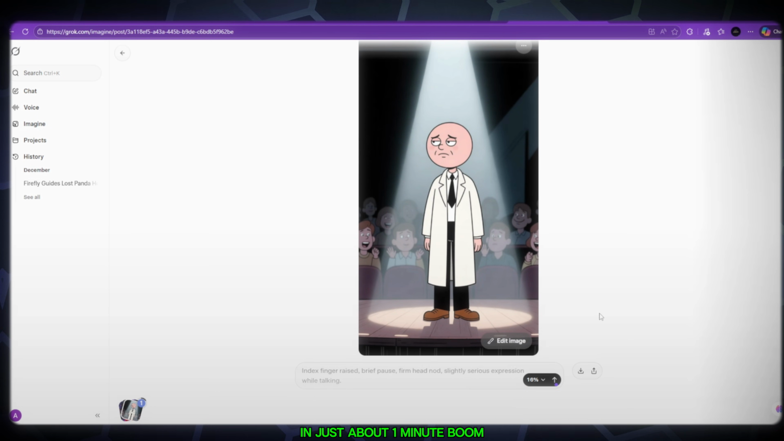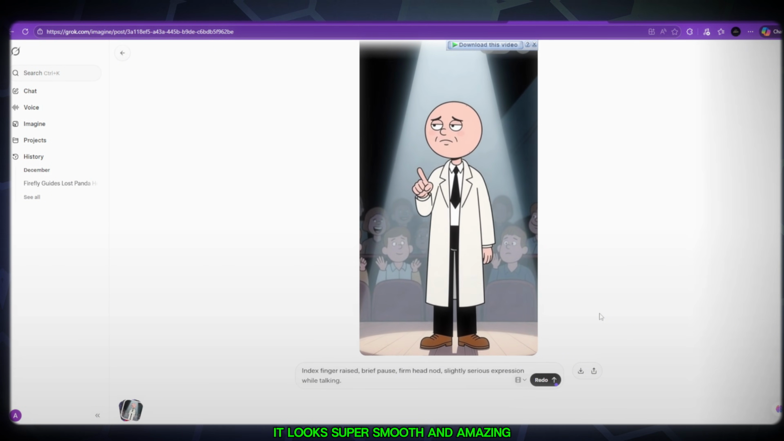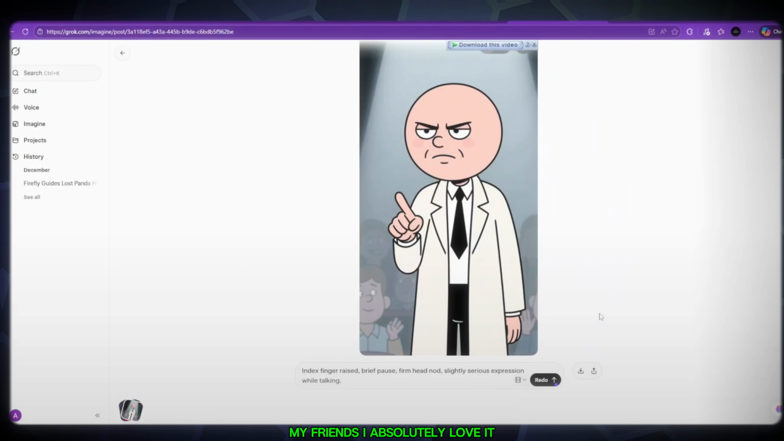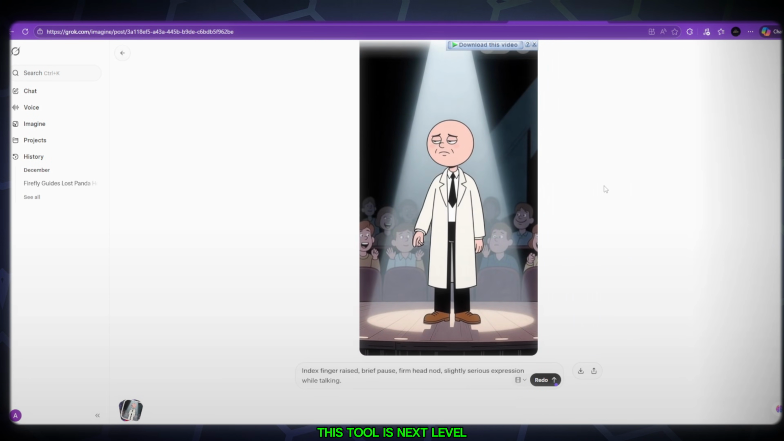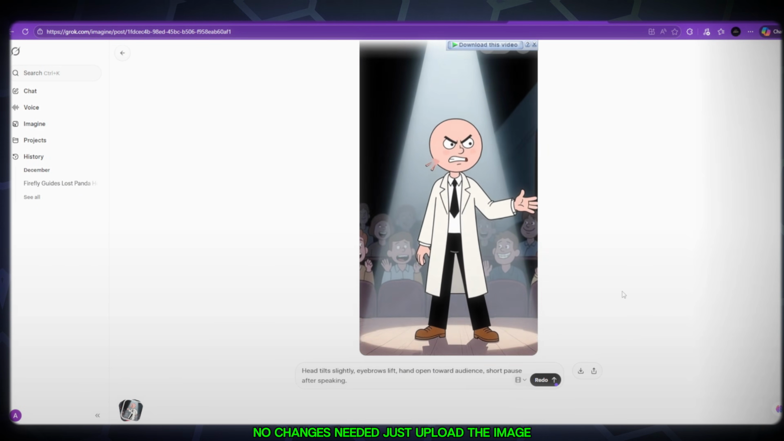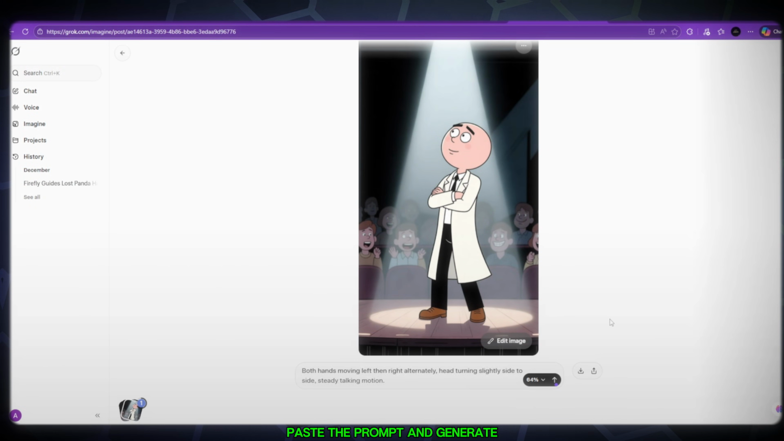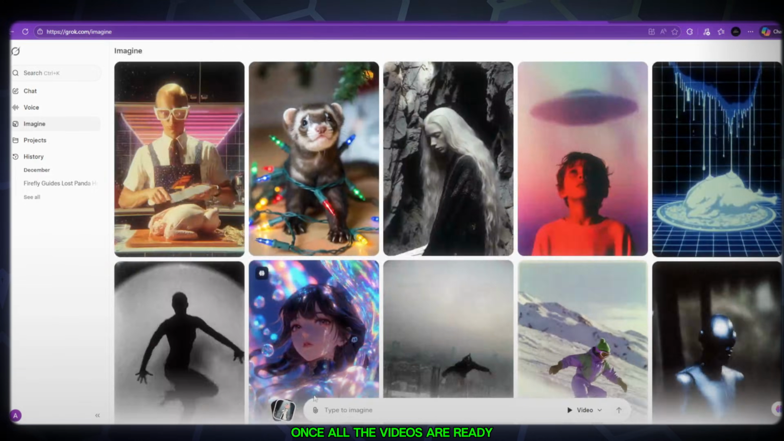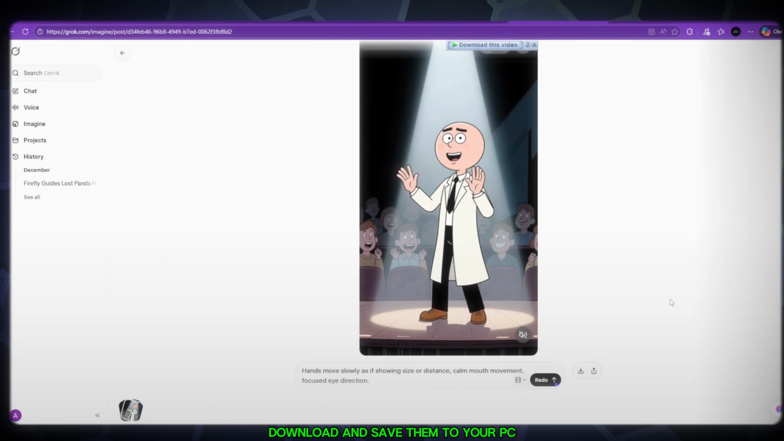In just about 1 minute, boom, the video is ready. Wow, it looks super smooth and amazing, my friends. I absolutely love it. This tool is next level. Now repeat the same process for all images. No changes needed. Just upload the image, paste the prompt, and generate. Once all the videos are ready, download and save them to your PC.